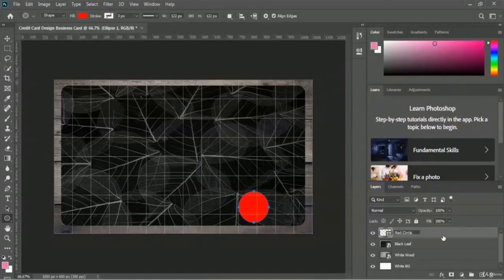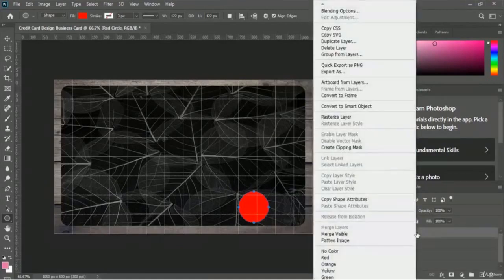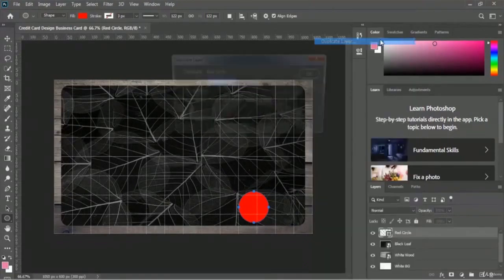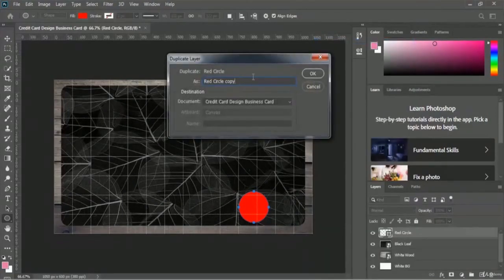Red circle. Okay, cool. Right now I will duplicate this layer, and therefore you just have to right click on here and then you will get this duplicate layer option. So I'm selecting this duplicate layer option and I want to write yellow circle as the name of this new layer. Yellow circle. Okay, and I'm selecting OK.